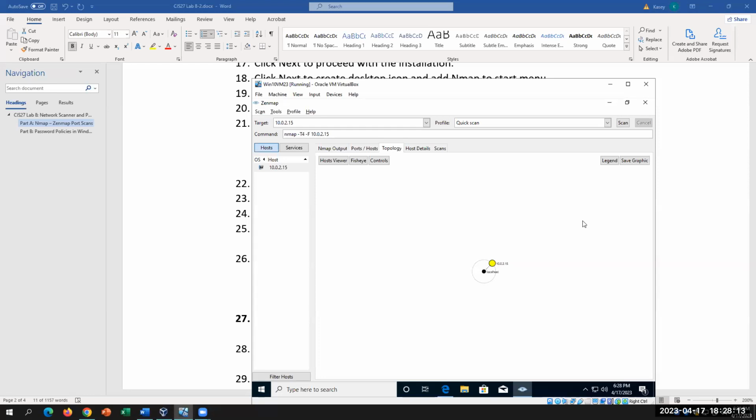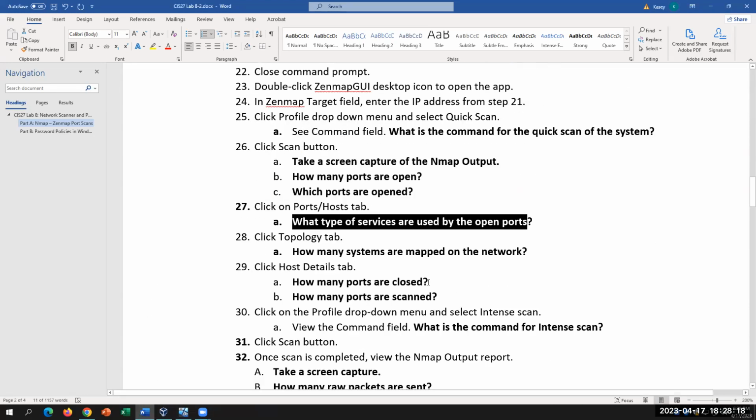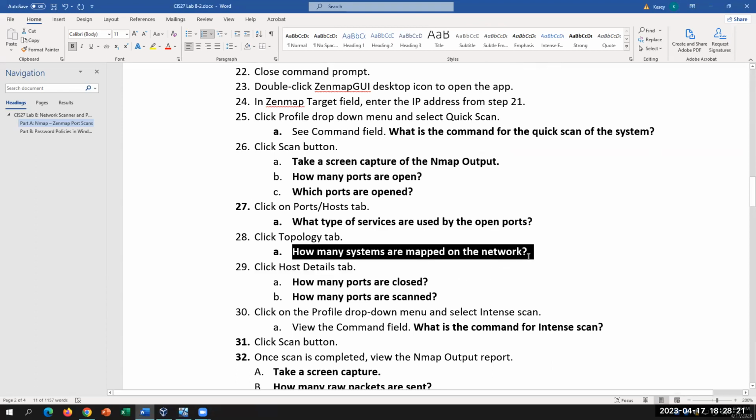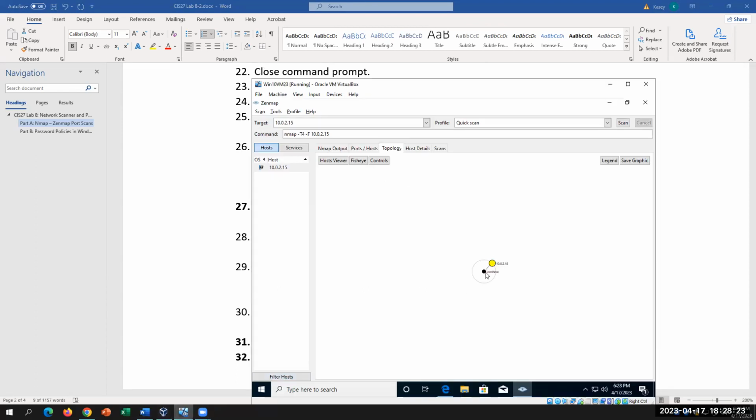All right. So we talked about topology, right? It says how many systems are mapped to the network. Now the computer is not only going to see itself this way. What it's saying is that I am here, right? Even though I'm scanning myself, it treats it like another computer, even though I'm using the same IP. The localhost, it sees as 127.0.0.1. And then this is the target IP that we put in.